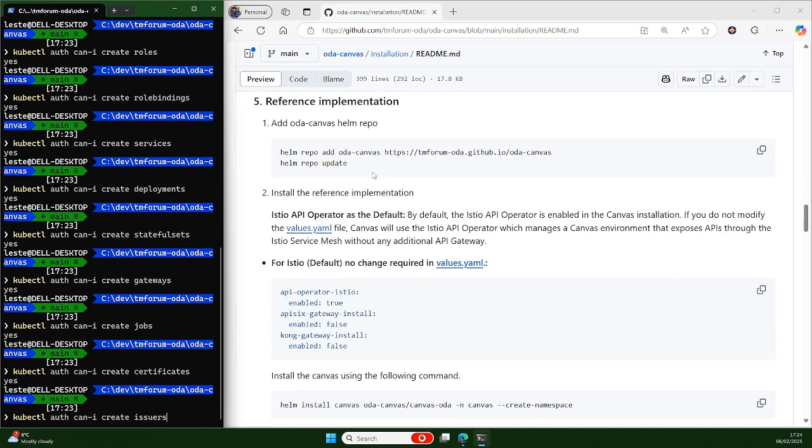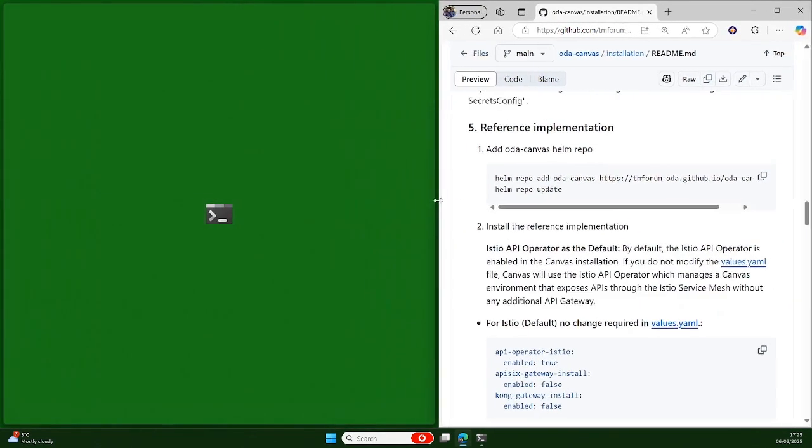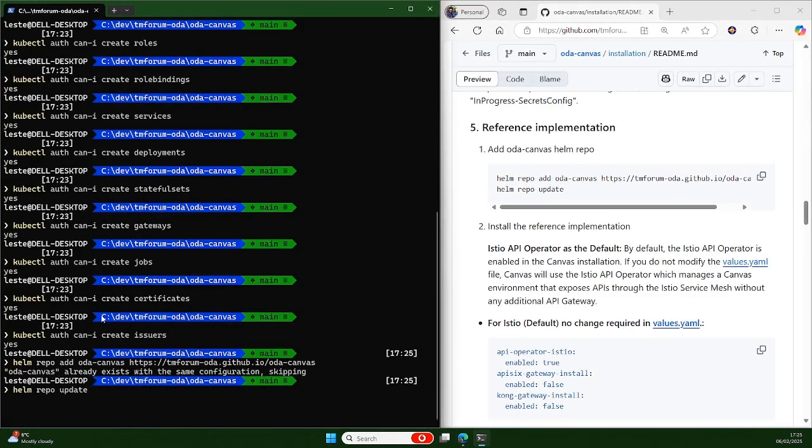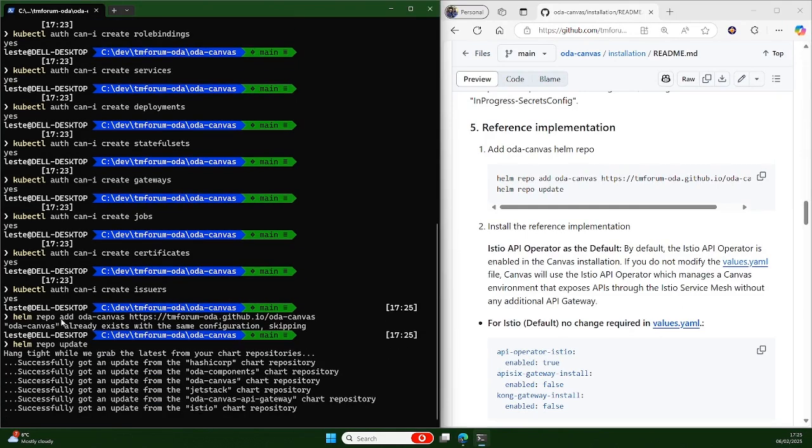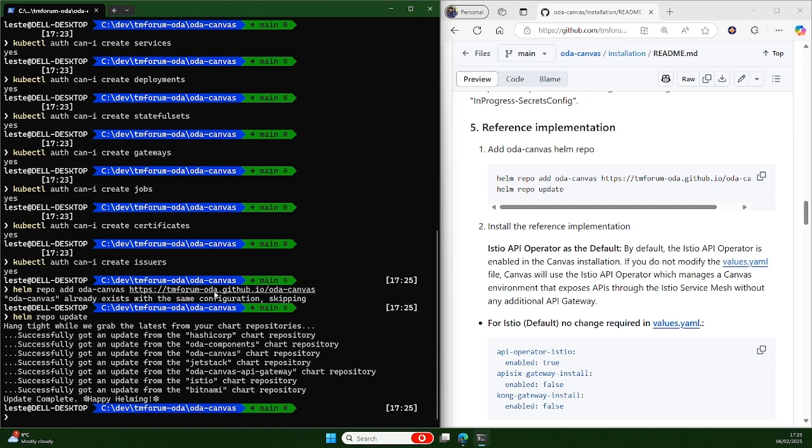Now on to the actual installation. The installation is very straightforward. You don't even have to clone the GitHub repo for the ODA Canvas. You can just, using Helm, add the Canvas repository into your Helm chart repository and do an update. So these two commands I'm going to run. This is adding the ODA Canvas as a Helm chart repository. So now Helm knows about the ODA Canvas.